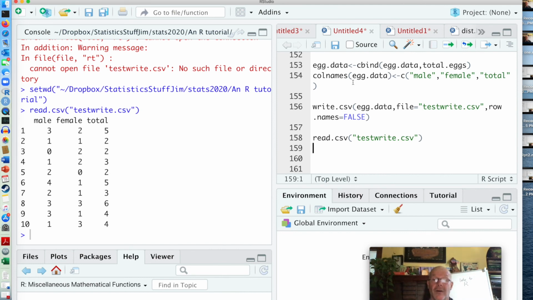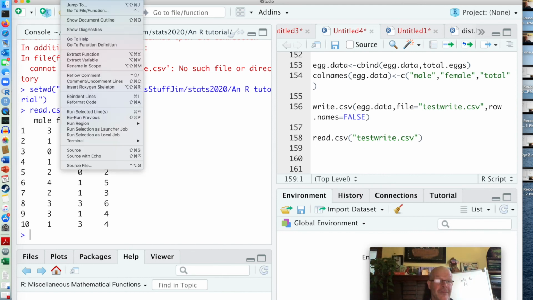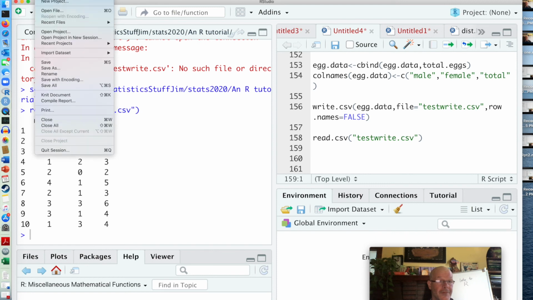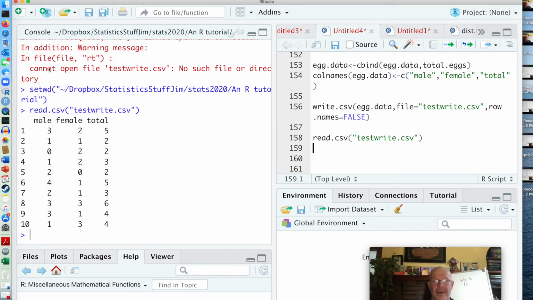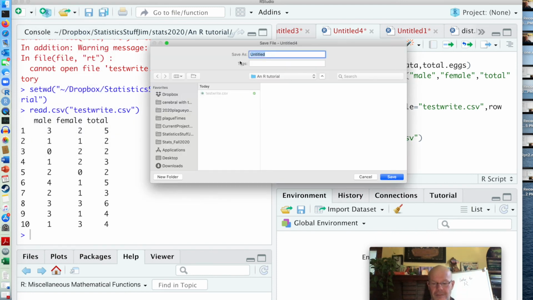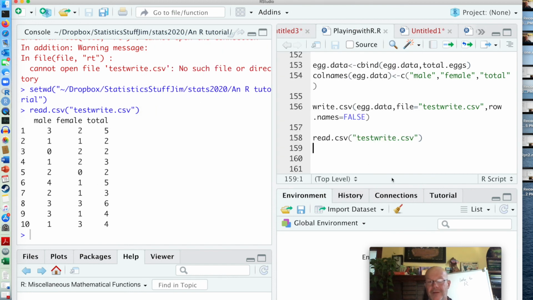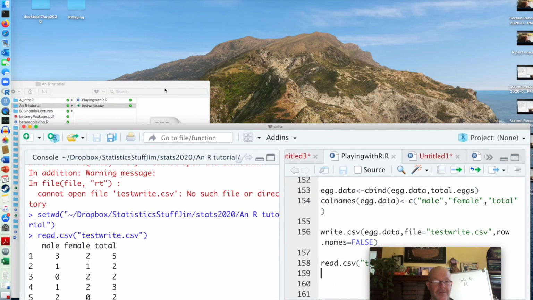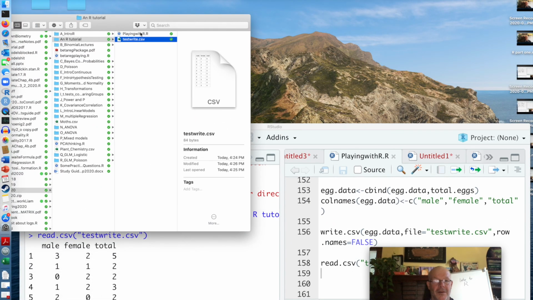And so I could similarly say save as, somewhere in here I can say save as playing with R, and then I usually end those with a capital R, just so that way I know that it's an R script, and that way my computer will also know that it's an R script. And so now I have this thing in that folder called playing with R.